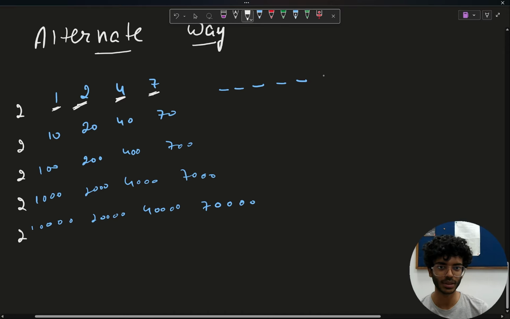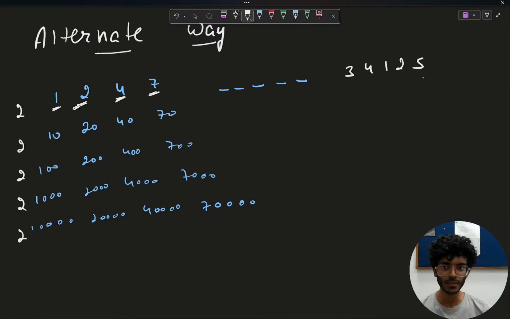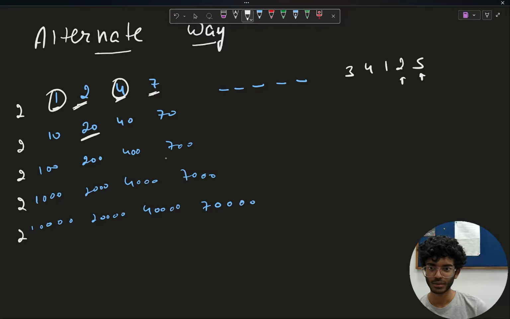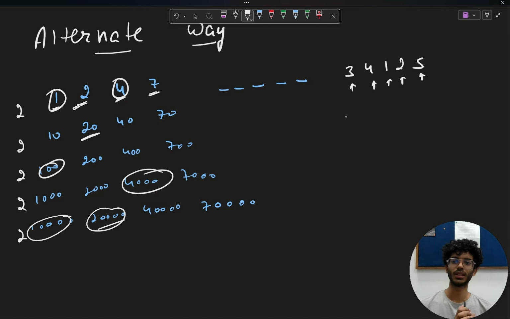Right? So let's say I want the sum to be equal to 3, 4, 1, 2, 5. So from this group, I'll choose 4 and 1. So I've got this digit. From this group, we'll choose just this number. So we have got this digit. From this group, we'll choose just this number. So we have got this digit. From this group, we'll choose this number. So we have got this digit. And from this group, we'll choose these two numbers. And we have got this digit as well, right?